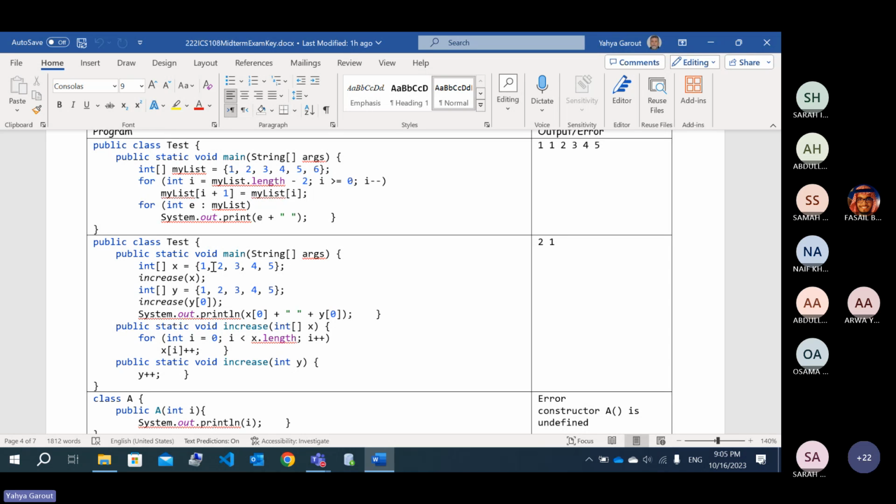So here the array becomes 2, 3, 4, 5, 6, and you are printing here x of 0, which is 2, because every element has been increased by 1. And for the array y, the element 0 has not been modified. So it stays as is.